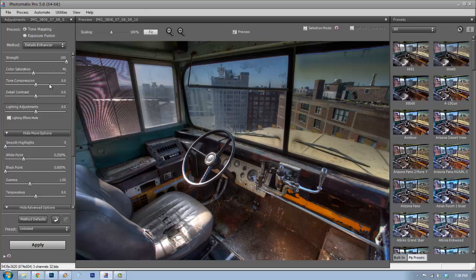It was pretty cool. So strength, I usually jack that up to 100% because if I'm doing tone mapping, I want that to be 100%. Now, I would say in most scenarios, my strength is at 100%. Color saturation, I usually don't like to go past the 50 or 55 range. Anything higher than that, it's just too much saturation. I will handle that later in post-processing.